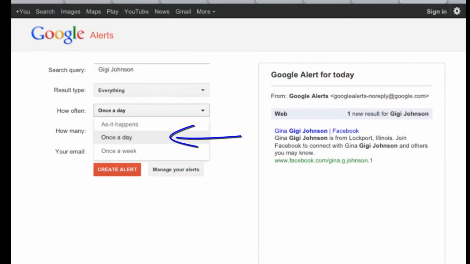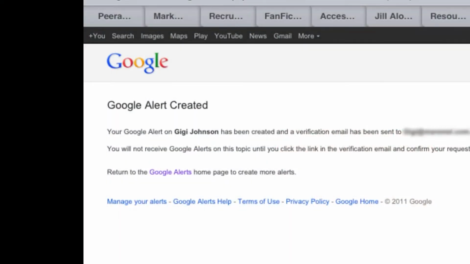Books that may have your name. So what you do is you set that up with everything. You set it up however you want, once a day, best results, and you literally put in your email. So I will put in my email here. And it can create an alert, and then I will get an alert.